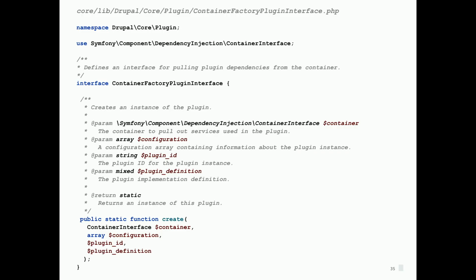The create method is a factory method that gives you back the instance of the plugin, and you see that the extra thing it gets is the service container. The service container is the thing that lets you pull out dependencies and pass them into the constructor of your plugin, so it gets these dependencies properly injected.